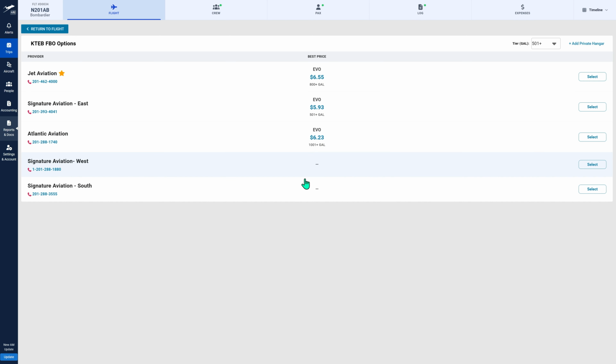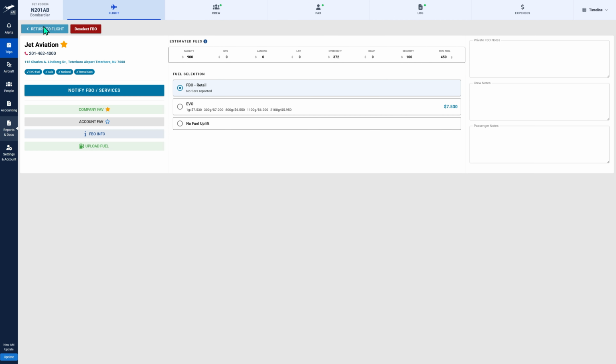Every FBO at this airport side by side with the provider name, the best price for the fuel tier you're shopping in, and on arrivals, the drive time to your destination. The tier dropdown up here is the trick. Switch it between, say, 500 gallons and 1,000 gallons, and the best price column resorts, so you're comparing apples to apples for the uplift you actually need. Preferred FBOs tagged in this list offer discounted rates to airplane manager customers. These and any favorites you mark float to the top of this list. Pick one, hit select, and you're back on the leg with that FBO attached.